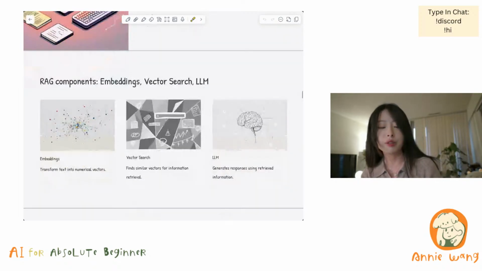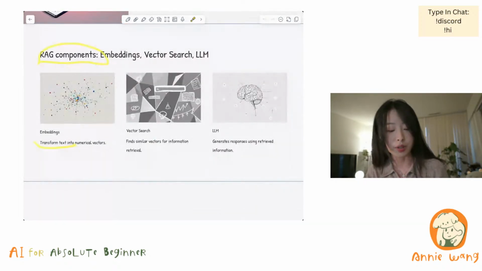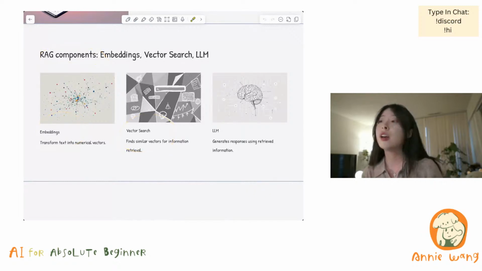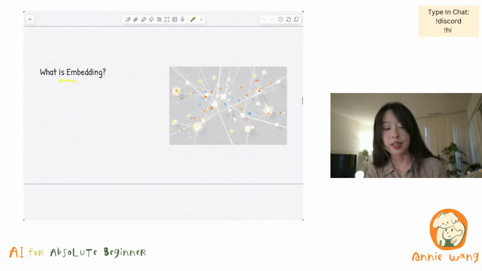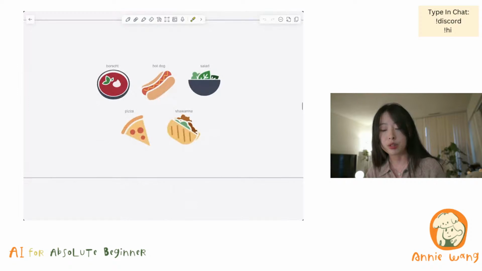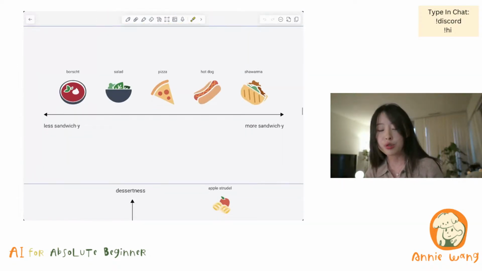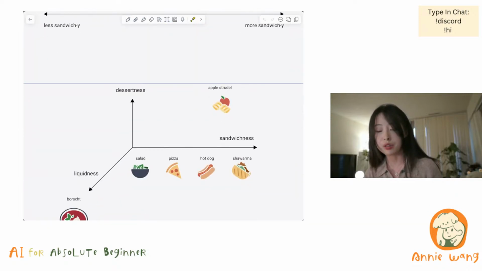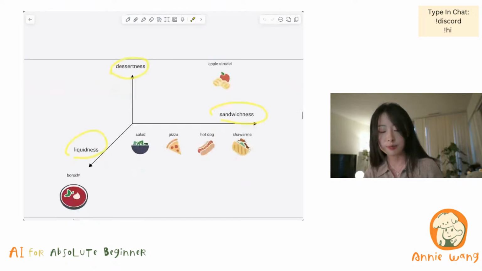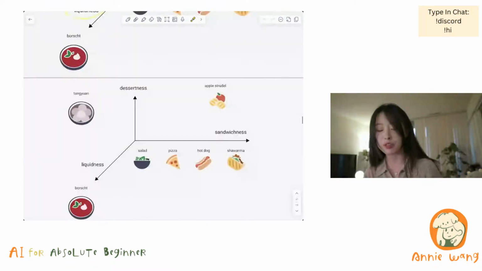There are 3 very important components of RAG, and the first is embedding, and then the vector search. And a quick recap of what is embedding. In this example, you can see there is food information here. We're trying to describe the food information with numeric representation, which is embedding. In this scenario, we're trying to describe food with dessertness, savoriness, and liquidness. So we are able to describe the food information in this embedding space.